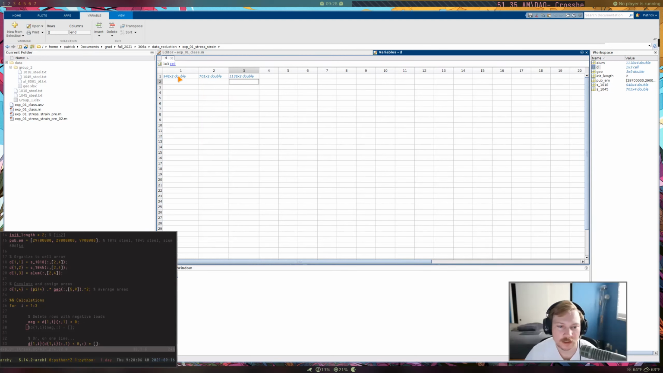If you look at all of these, they're basically individual matrices that we have. So we have one matrix here, another matrix here, and another matrix here. All of these matrices are different lengths because, for our first test, 1018 steel, that has 945 rows, basically just because the test ran for different times, right? And then our second one has 701 rows, and our third one has 1,138 rows.